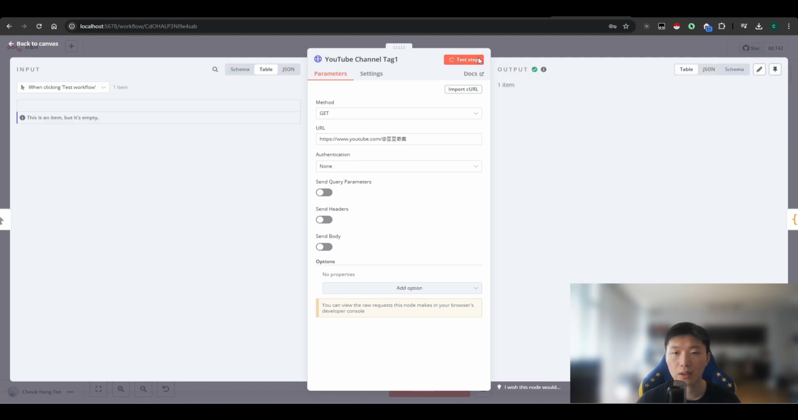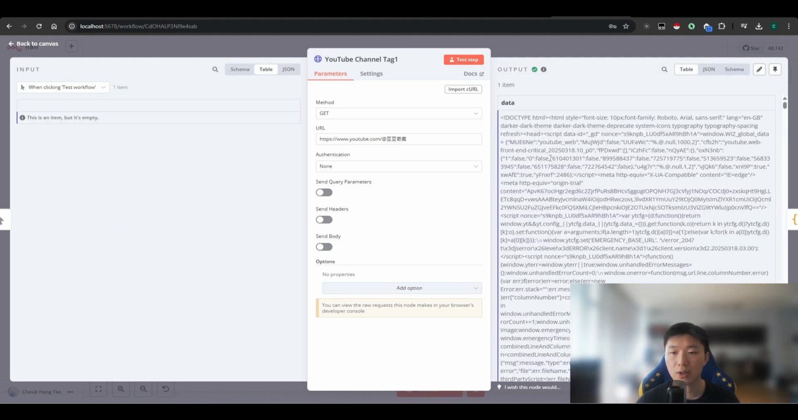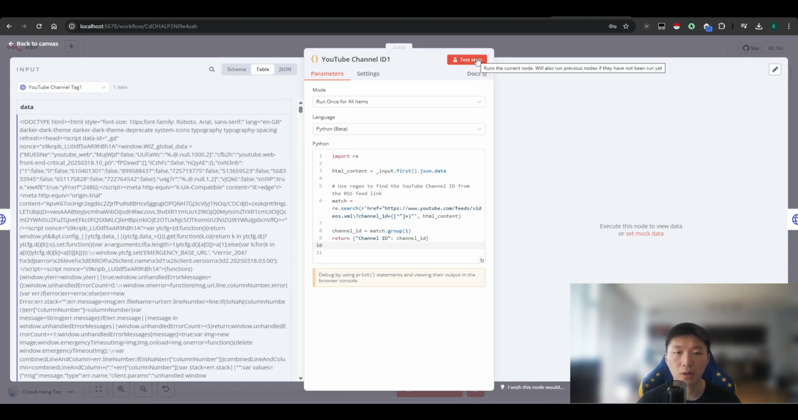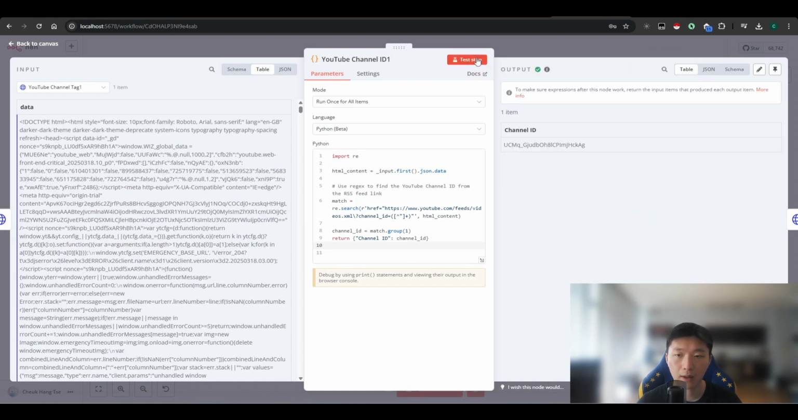And then if we do a test step, then on the right hand side of the output, you will find a bunch of stuff in here. You don't have to know what it is. So you just go to the second node, YouTube channel ID 1. And then we do this. This is a node to get the channel ID from the channel tag.